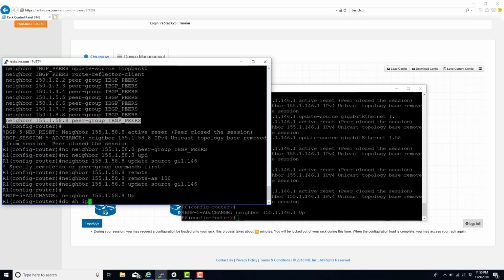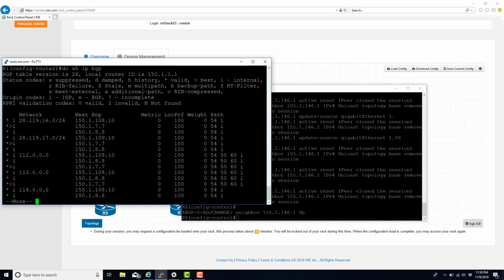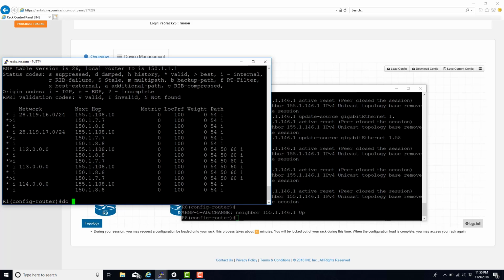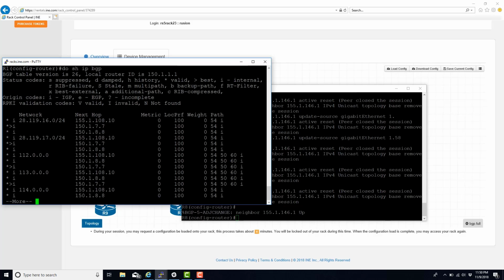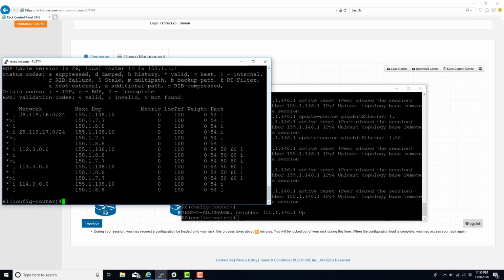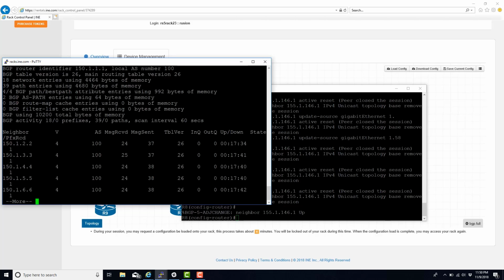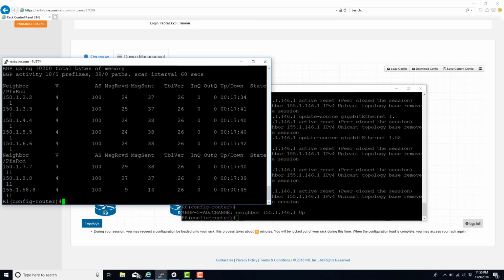So we do show IP BGP. Do show IP BGP. Do show IP BGP summary. That's why I wanted summary.